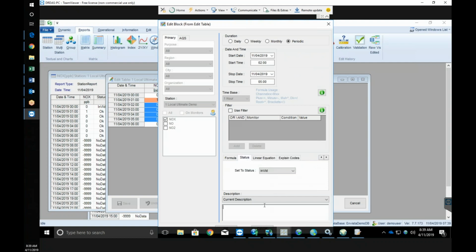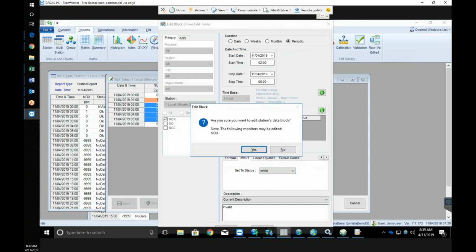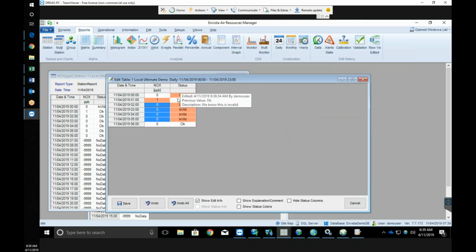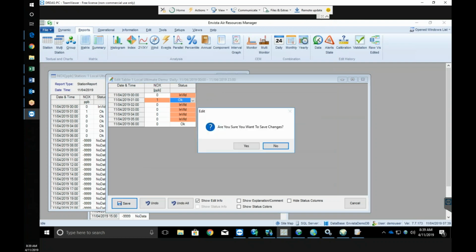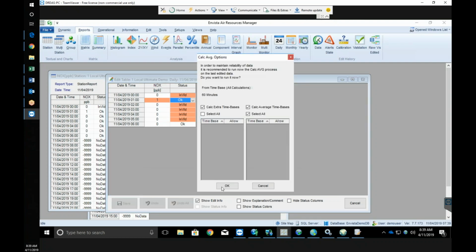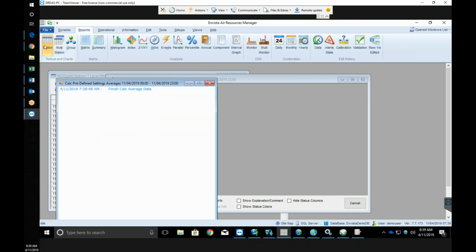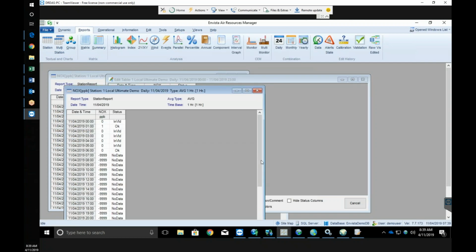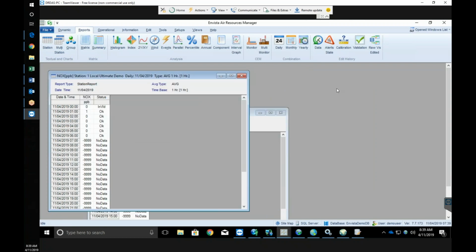For now, we'll just set this all to invalid. And it says that 4 changes were done. I can see here we had 4 selected in the background. So now those are all marked as invalid. Once again, I can click Save, and just double check and show in the report that that was done. So that's the basics of editing.